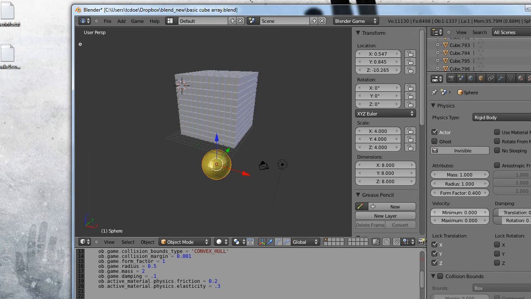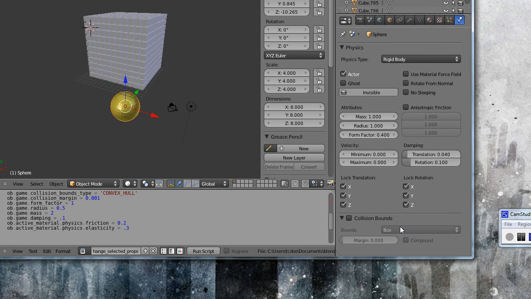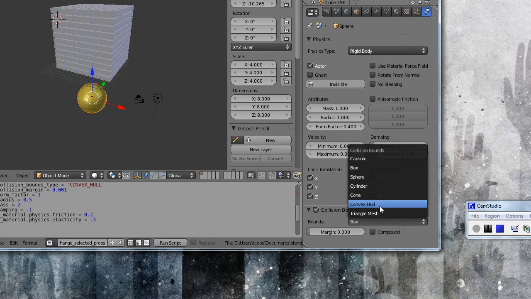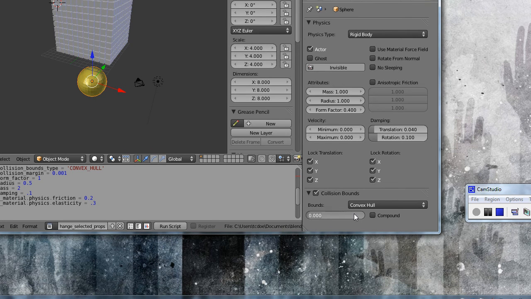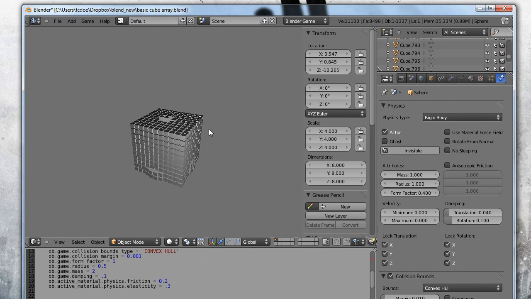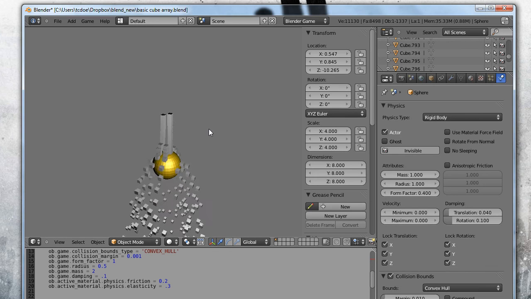Let's go ahead and lock the rotation of the sphere. And let's also set its collision bounds. Should have done that already. Give it a margin. Let's give it a larger margin. And hit the P button. And now you see there's different behavior. There they go.